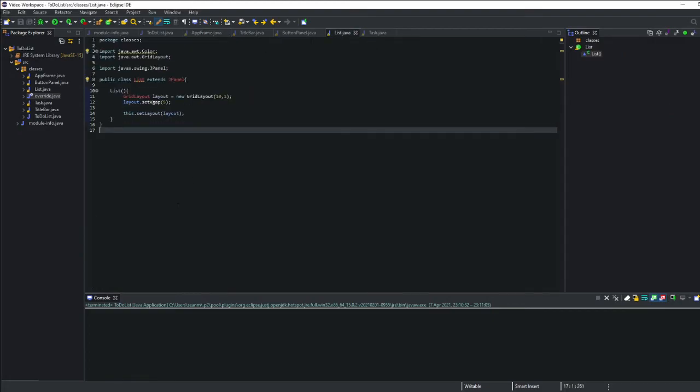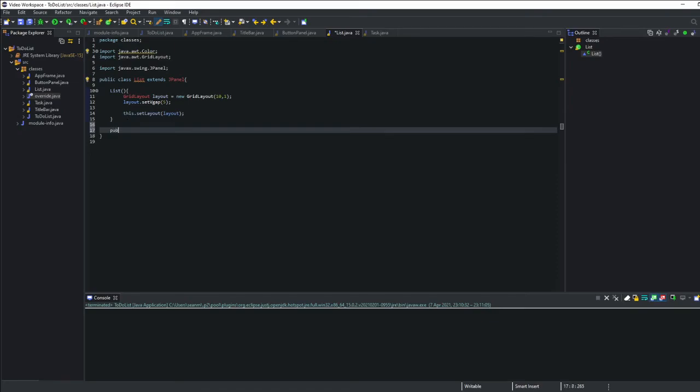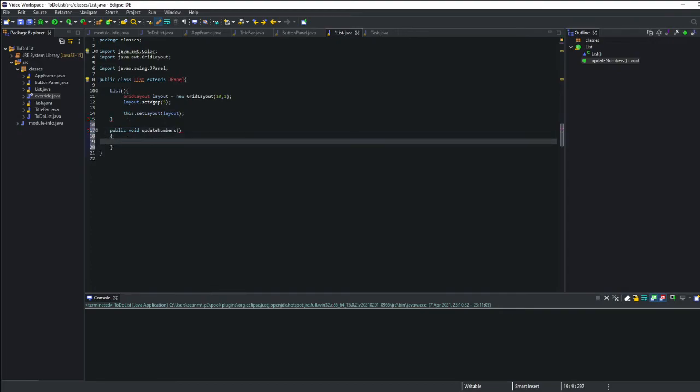So in my list here, I'm just going to add a function. That's the constructor. So let's have a public, we'll have return type void, and it's just going to be called updateNumbers. It doesn't take any arguments. What it's going to do is I'm going to make a Component array. This might not be the best way to do this.